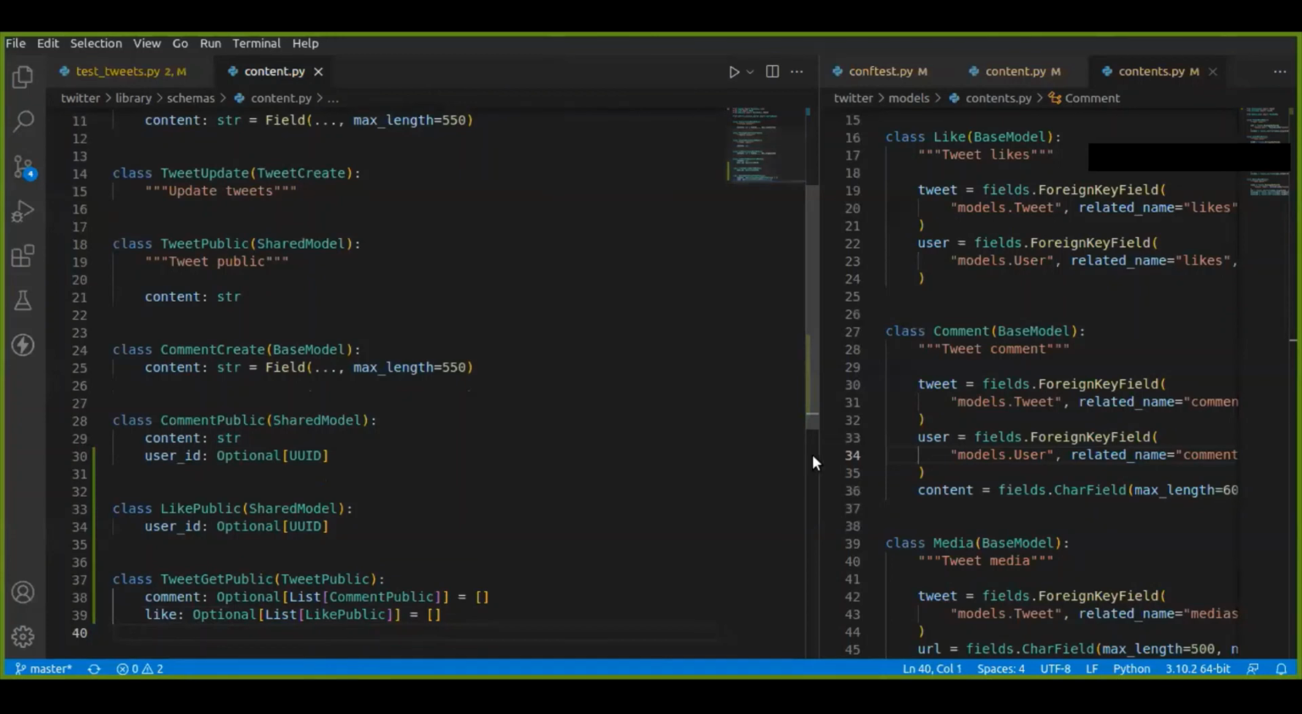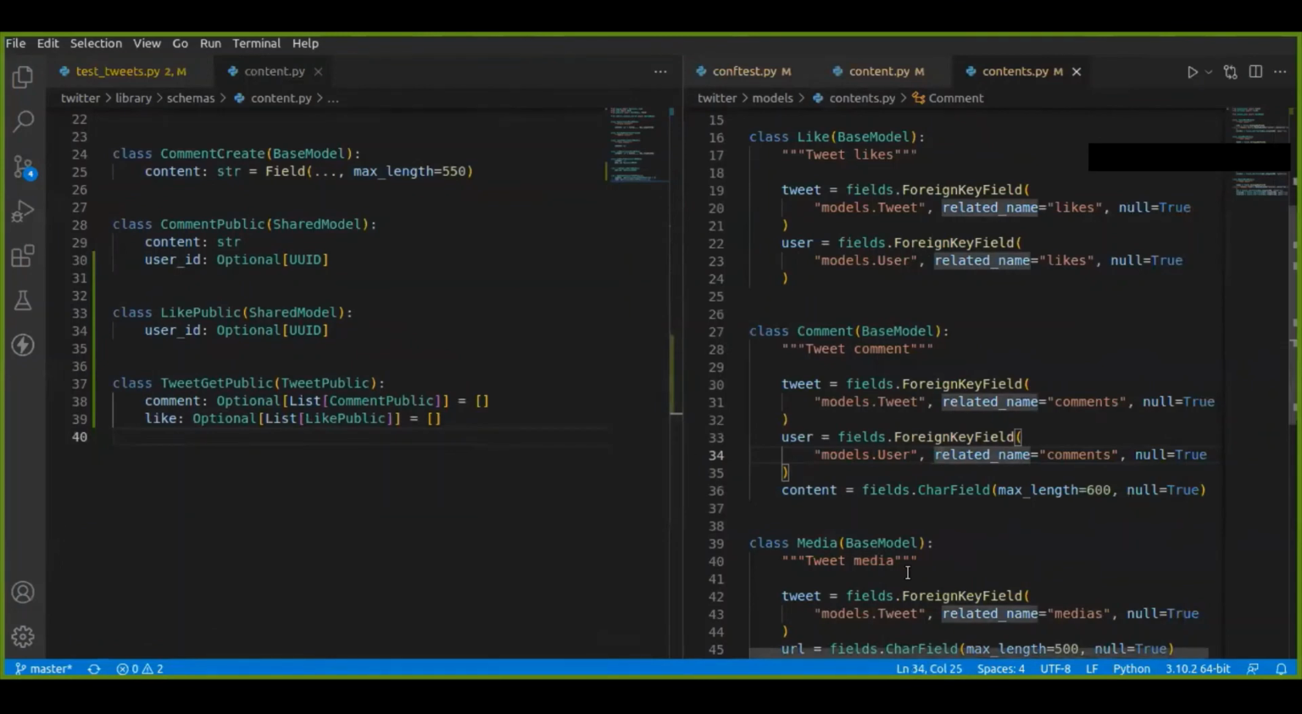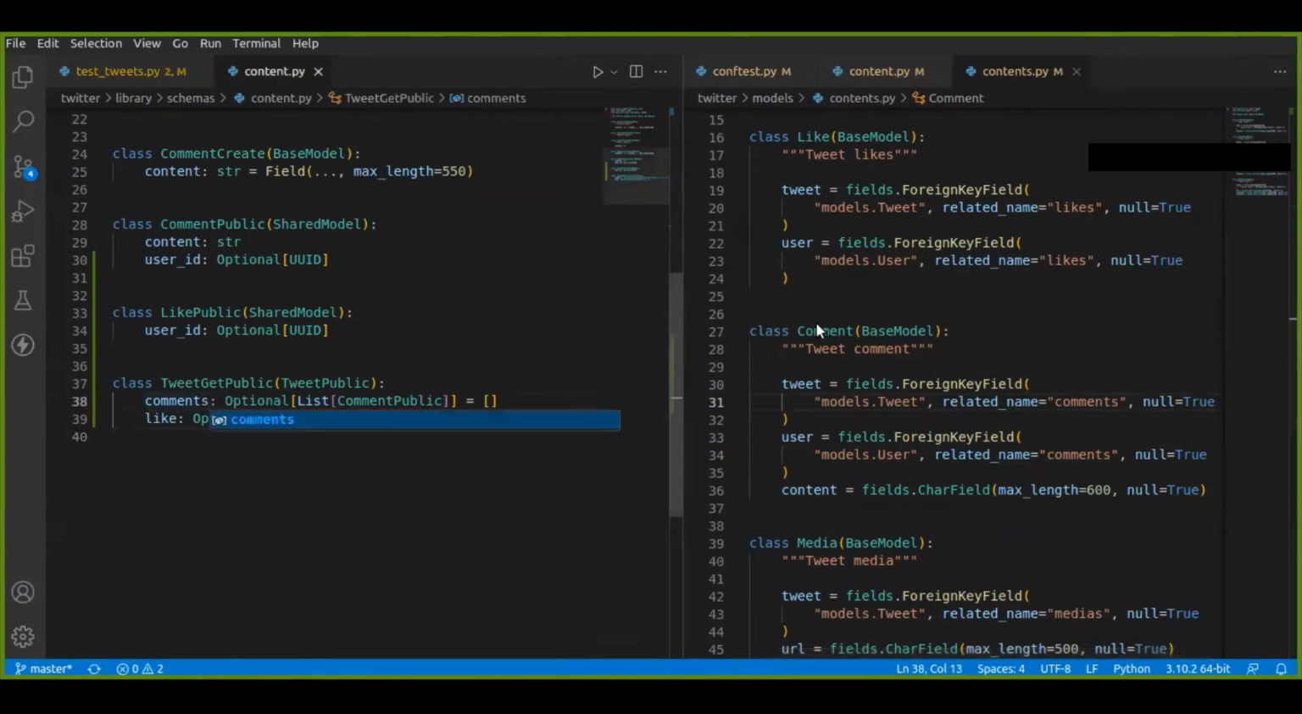Now one more thing. The names of these fields should be the related name, as you can see. This relation that comment has to tweet has a related name of comment. So we are going to change this to comment. Then let's look at what we have on likes. On likes, it is likes. All right, so that is that.